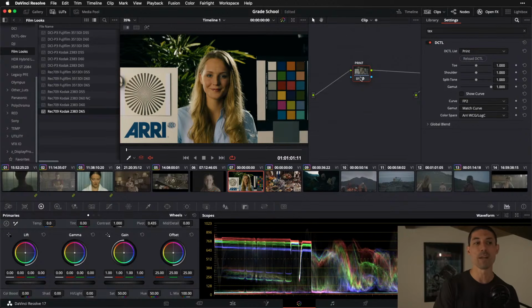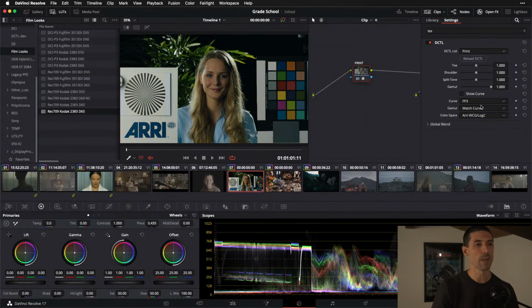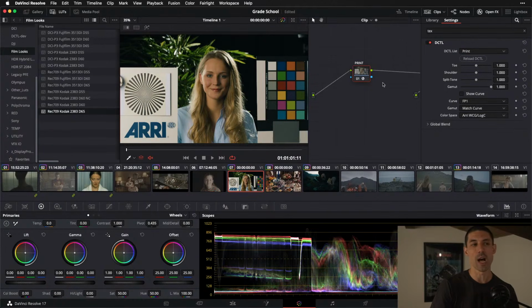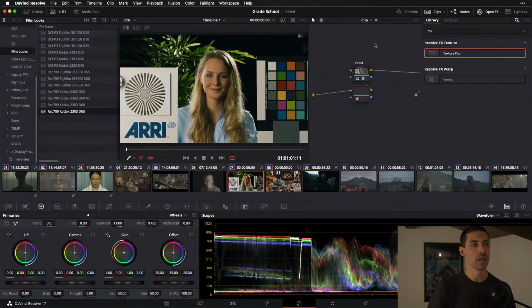So I would say my favorites right now, you're looking at them right here, 1, 2, and 3. I've graded my last 30 jobs just using one of these print stocks and then tailoring things upstream as needed. But I've really tried to wean myself off of traditional film profiles.